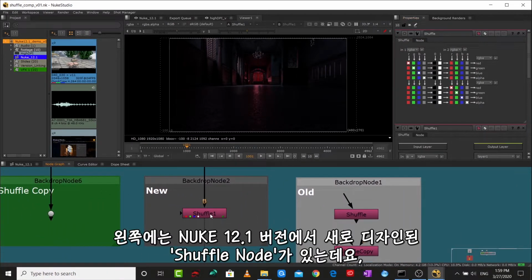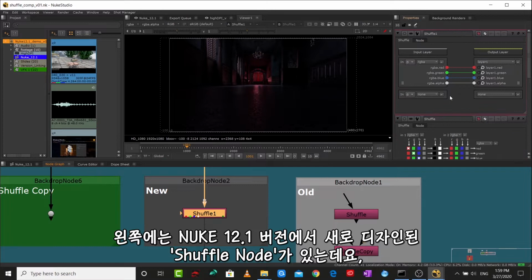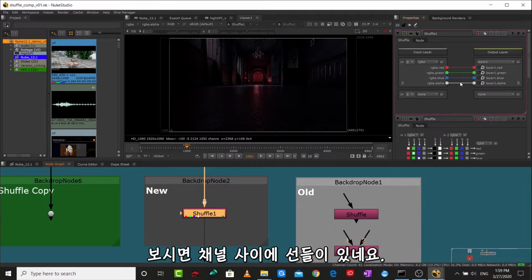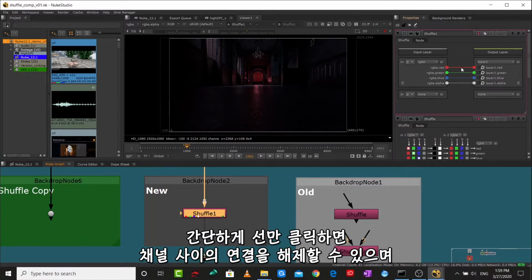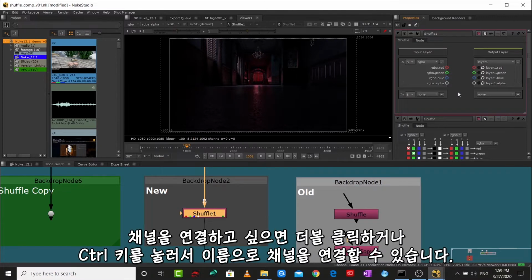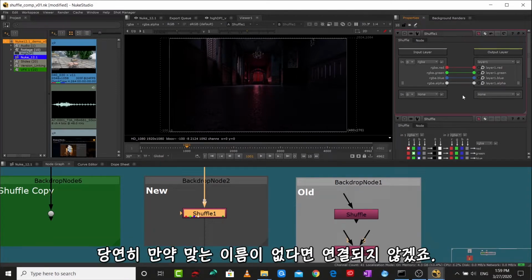On the left-hand side, we have the newly designed Shuffle node in Nuke 12.1. You'll notice that there are a lot of lines and noodles between the channels. So you can simply click to unlink these channels, or you can double-click to link the channels, or hold down the Control key to connect the channels by name. Obviously, if you don't have any name matching, it won't connect.